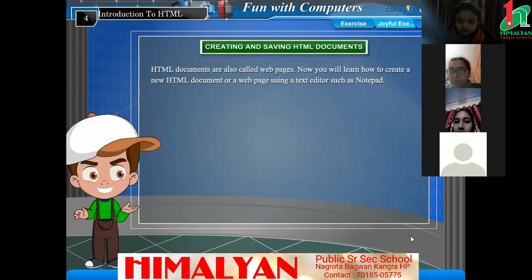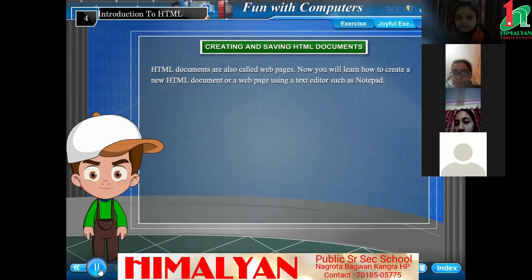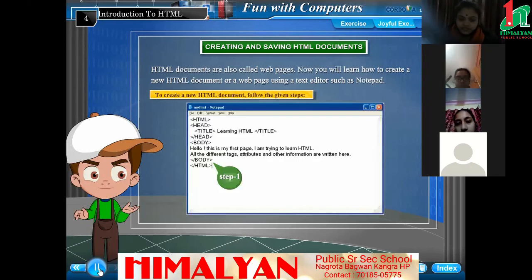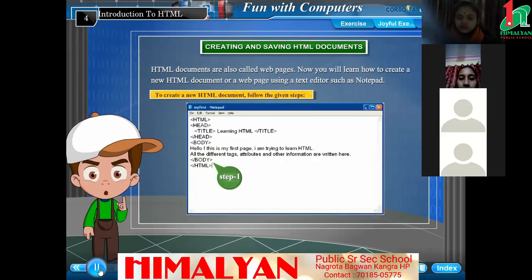Notepad. Got it, text editor. We have used a notepad here to write the document, using a text editor such as Notepad. To create a new HTML document, follow the given steps. Step 1. Open Notepad and type the following text. You create the code in a notepad or wordpad; here we are using a notepad. So we'll open the notepad and inside it you write whatever code it is, as shown.